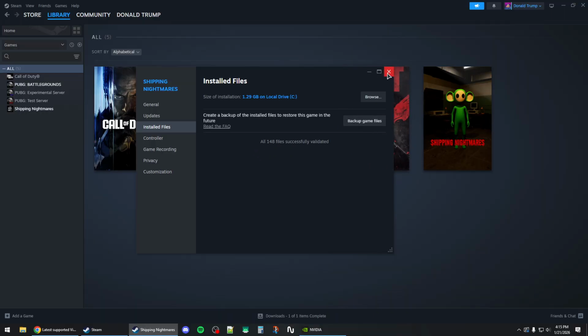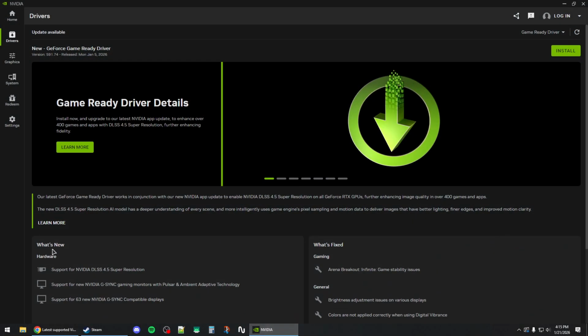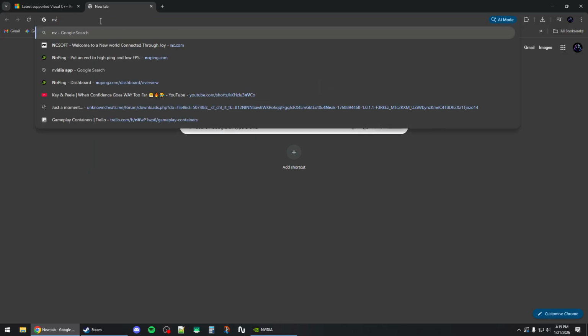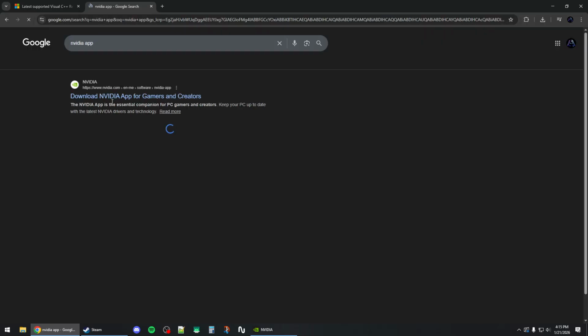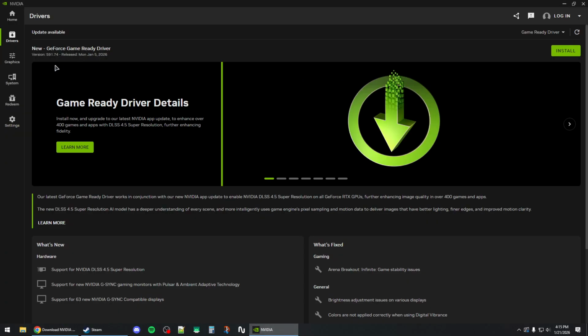And once it's completed, you want to check that you have the latest updates installed. So if you have an NVIDIA graphics card, you will need to install NVIDIA app. You can download it from your browser by searching for NVIDIA app and download it from the first link here. And then go to the drivers, Game Ready driver, and make sure to download and install the latest available driver.